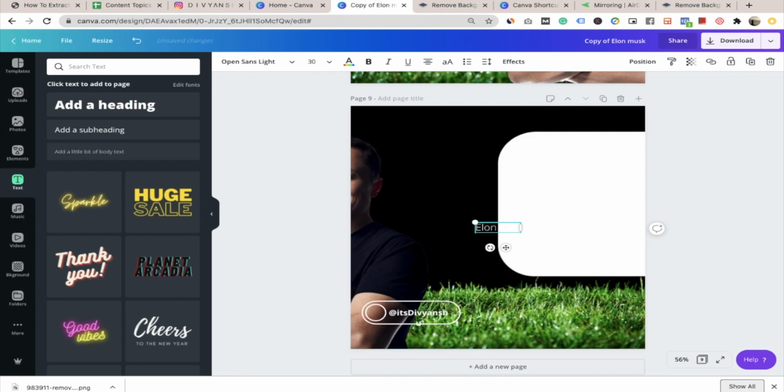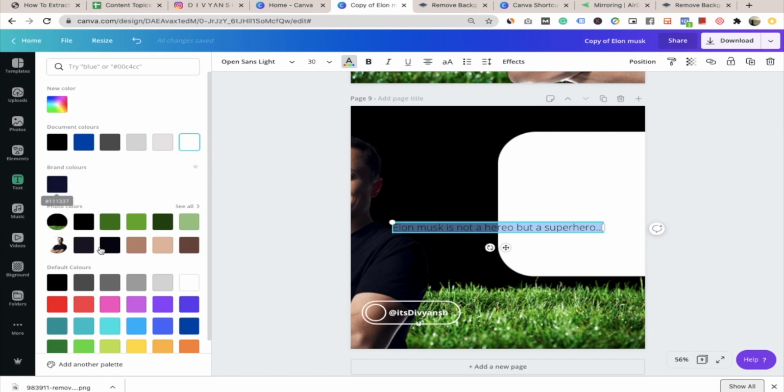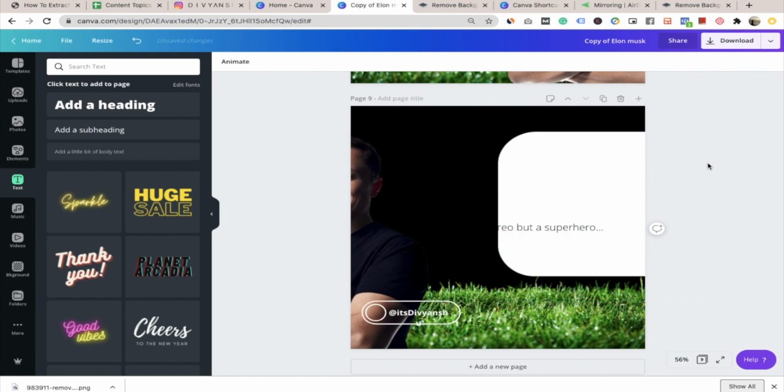So Elon Musk is not a hero but a superhero, and whatever stuff you want to type here. But the color you can see here is the same for the box and the text, so let me quickly change the text color to probably the default color. Once you are done, just adjust it here. Adjust the size, dimensions, everything can be done here. So do it the way you want it to be.